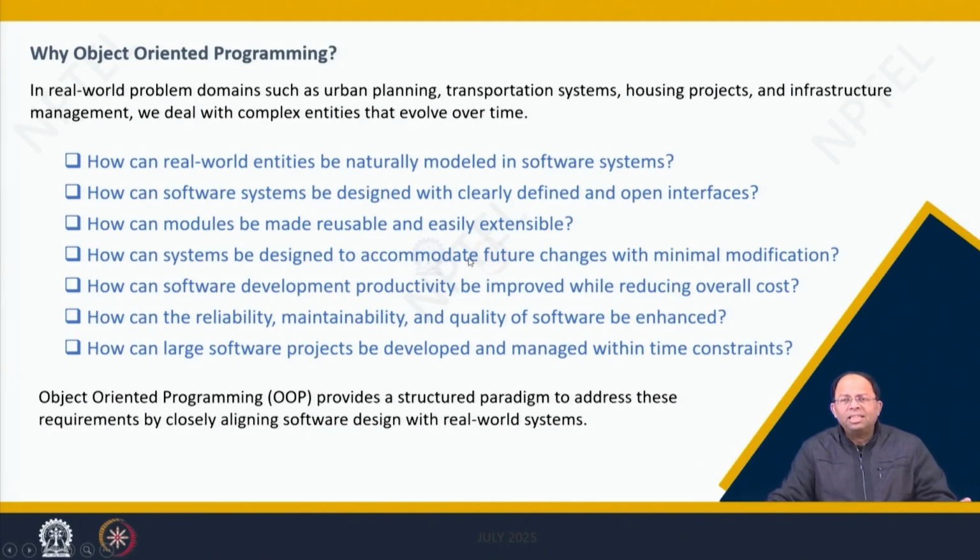That means if I write something, I want to repeat it. Yes, of course, earlier we were writing functions and repeating them. But can we have more than that? That means can we have these entities, like for example, housing projects. Suppose there are 10 housing projects. Do I need to write code again and again, or can I repeat certain parts of it? So how can systems be designed to accommodate future changes with minimal modification? That means I don't need to change everything. I just need to change certain aspects of it.